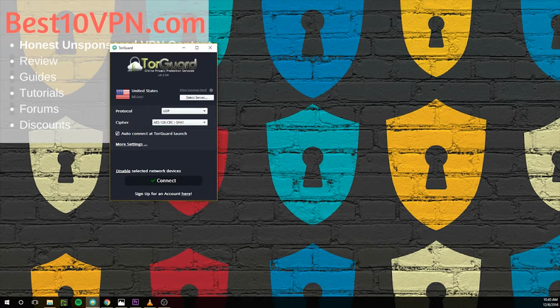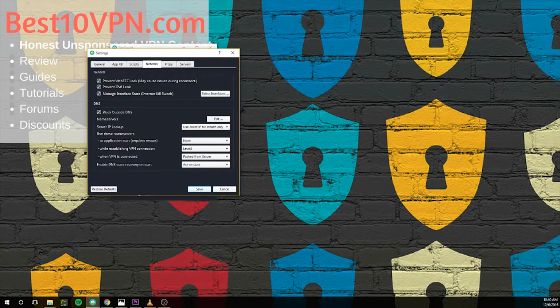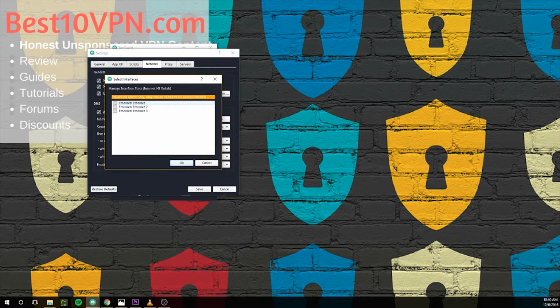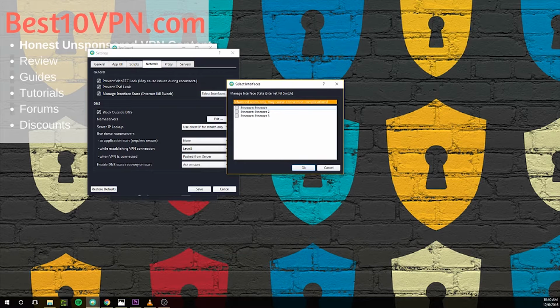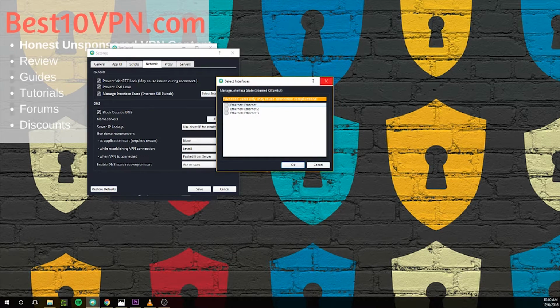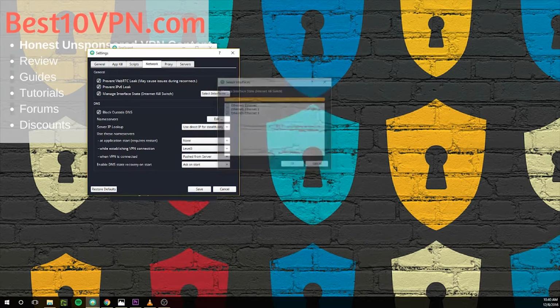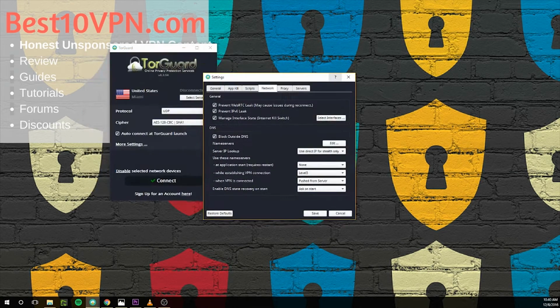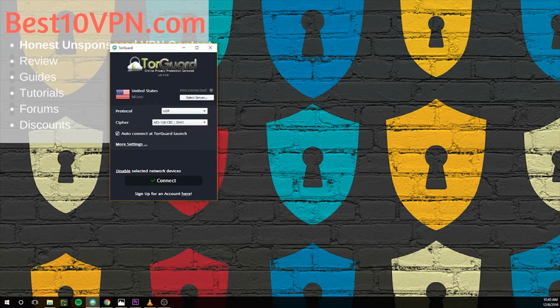Now let's talk about the network kill switch. What I'm going to do is click More Settings, go to Network, go to Manage Interface State, Internet Kill Switch. So you're going to select the interface. Now you're going to select which internet port you want to use. This is the internet port that manages your internet and controls how you access the internet. So you select the one that is your live one, and then you click OK. You save, and you connect to the VPN. And now when you disconnect, it's going to turn off your internet.